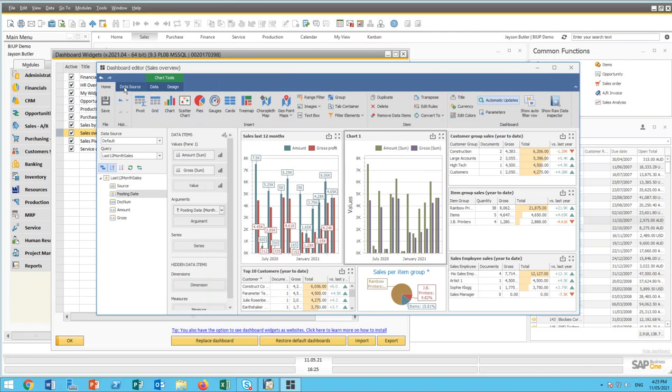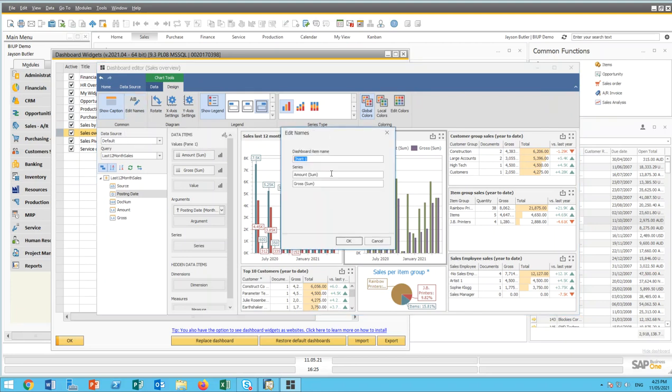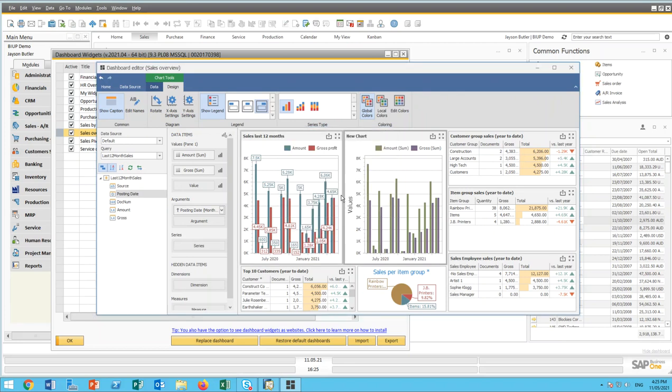That was in there because in the design we said show legend, and we can edit the names here because it says chart 1, and if we call it new chart, then we have new chart here with our legend, the amounts and the gross profit parts across the 12 months, and it's done.